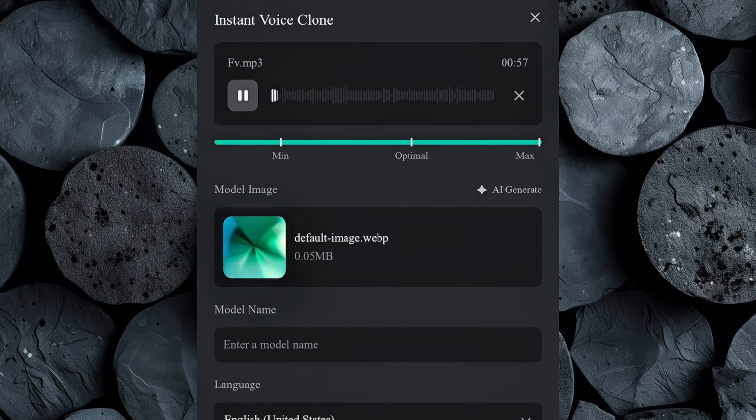Hello, I want to introduce you to FineVoice, one of the most powerful AI tools available right now for creators.